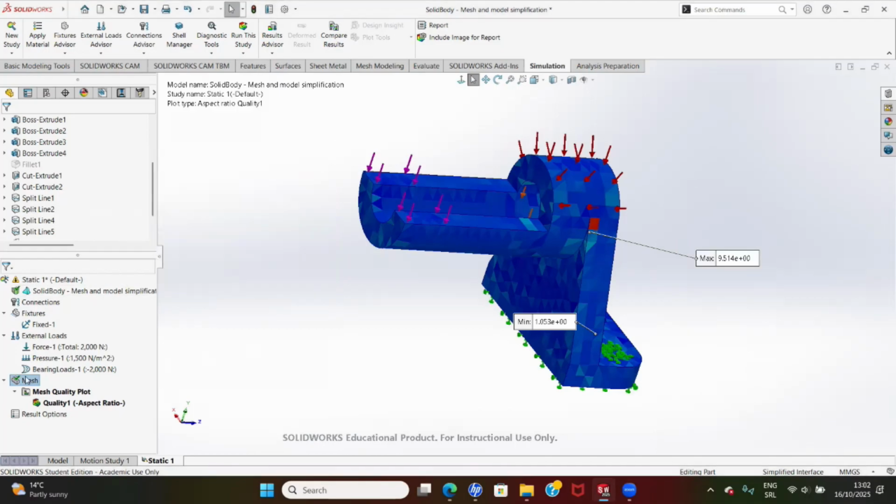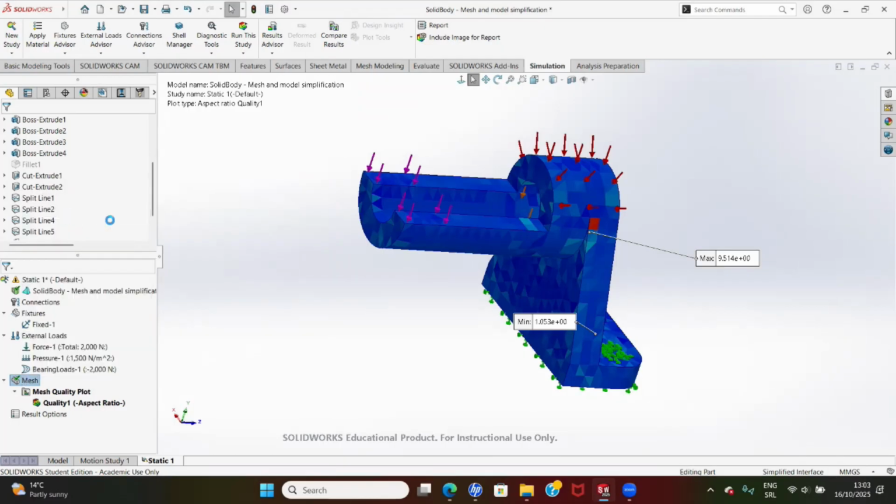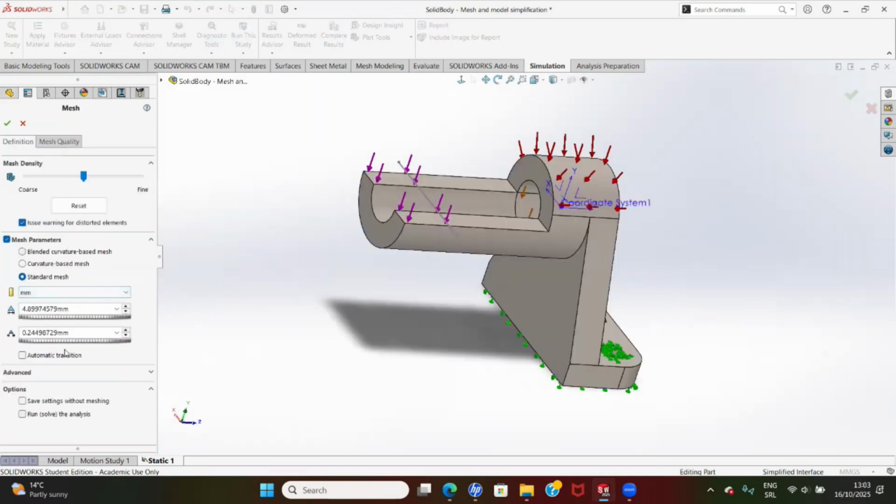Okay, let's close this and let's go to the mesh. Let's create a mesh. And let's go with automatic transition on. Now, what is automatic transition? This means that we're going to have smaller elements in areas where we have small features. Like, for example, if we have some extrusions, some fillets, chamfers. So where we have small features, we're going to have smaller elements. We're going to have a more automatic transition from the bigger elements to the smallest elements.